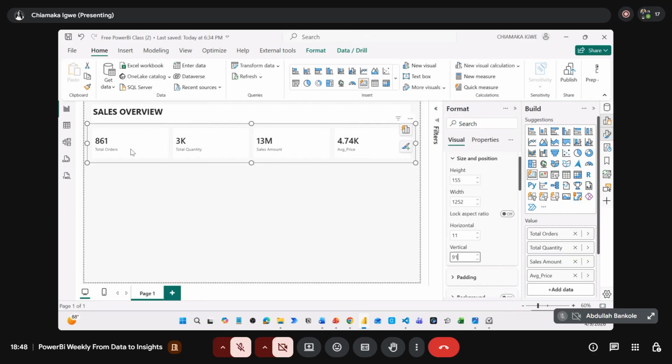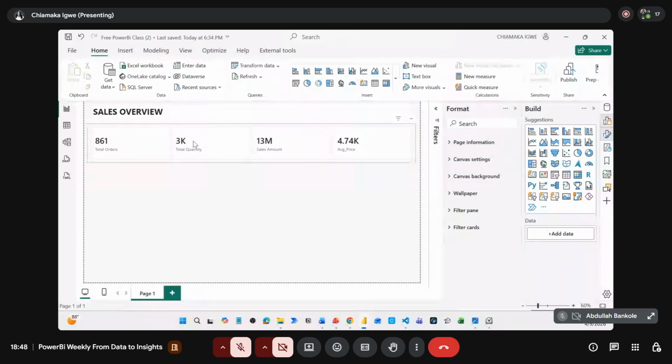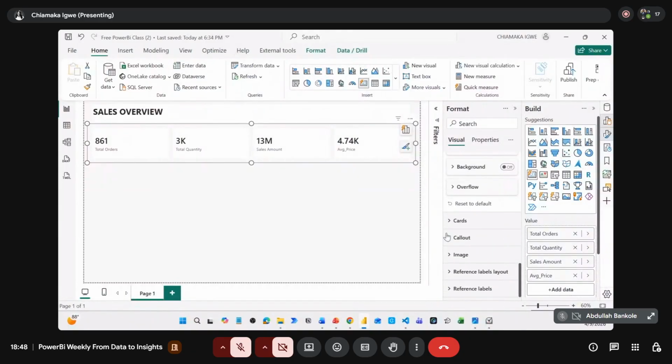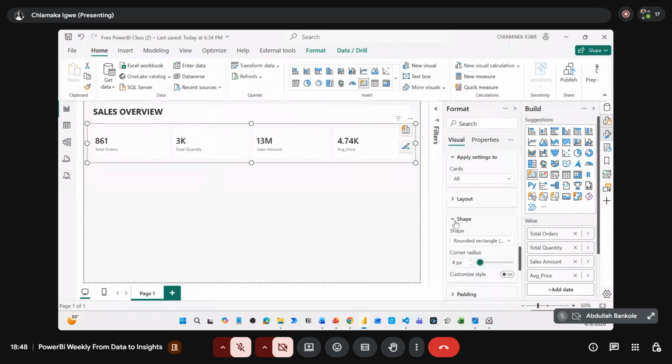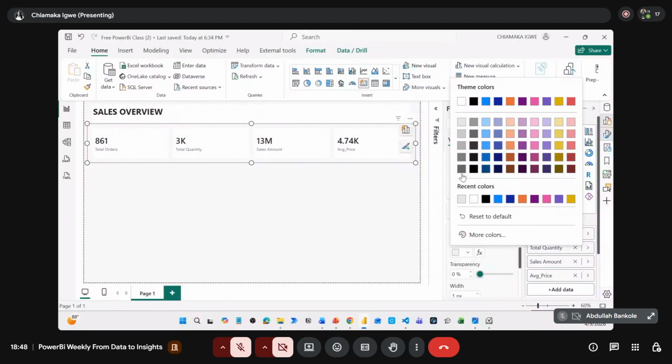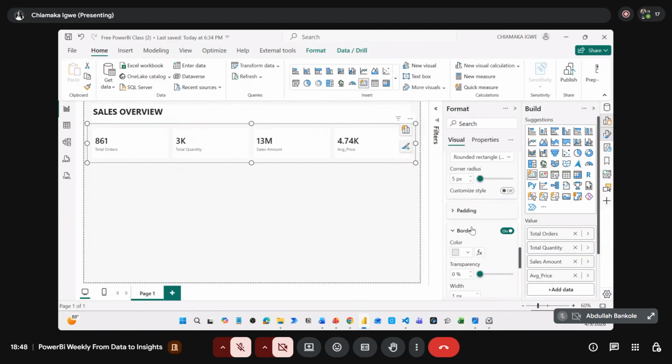Then the next thing I'm going to work on is the callout label and the callout value. The ones bolded are called the callout values, while the ones underneath, their names, are known as the callout labels. So I'll click on this again, scroll down to where we have the callout. Let's start with the cards, for instance. I want to change the shape, which is rounded rectangle now. I want it to be 5 pixels of corner radius, like we did for the text. Then the border itself, I want the color of the border to be the shade that we have been using.